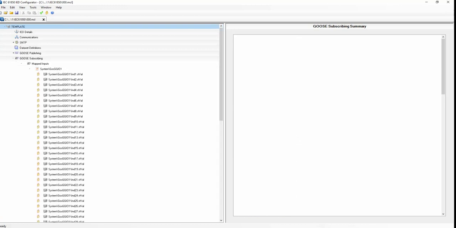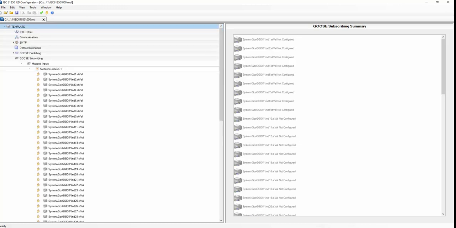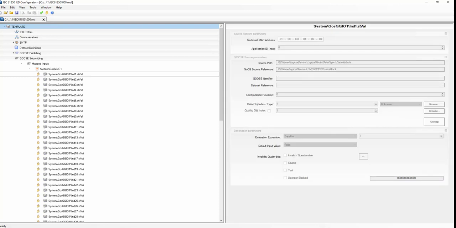So we'll use this virtual input here. For that, let me enter the manual editing mode. So click on that one. Here you can see you're going to put the MAC address, application ID, and GOOSE control block source reference. That's where we're going to put the path.